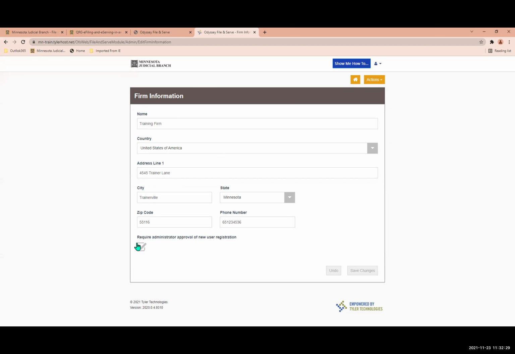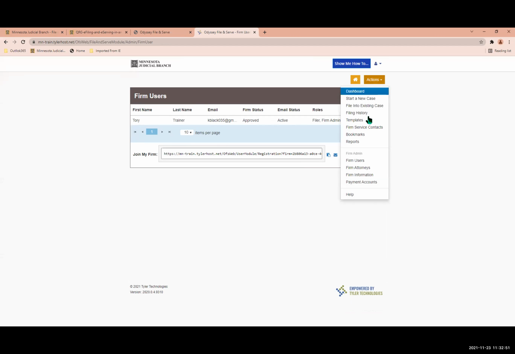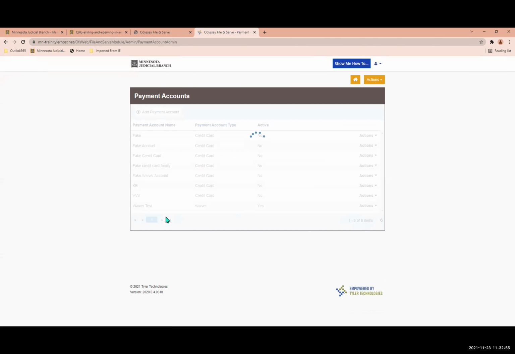Over here on the left, you can check the box here to make sure that you can approve any new user registration. You have to approve those. And like I said, the new user registrations will come through under firm user, and then you'll see an action button on the right, and then you'll click approve or reject, I believe it is. And then this is your payment account. So you'll set up your payment accounts.